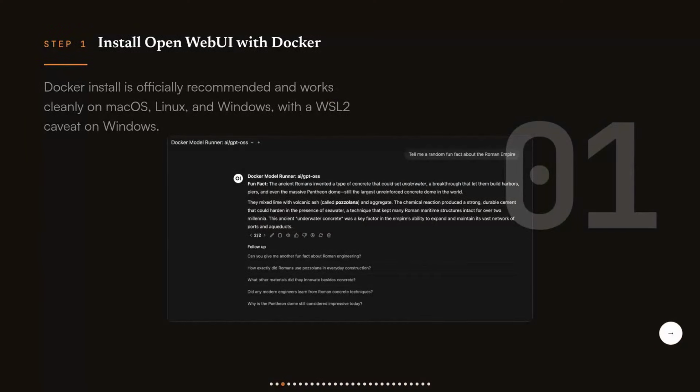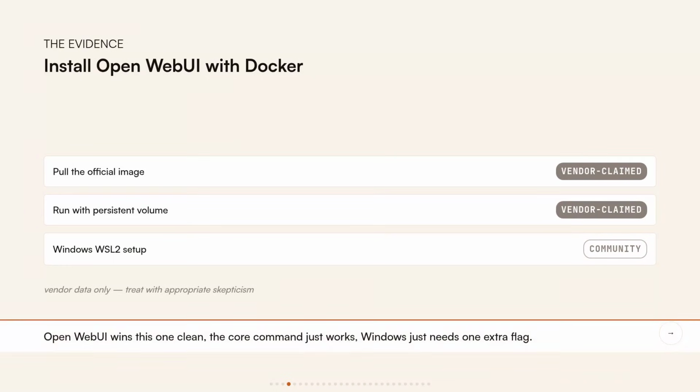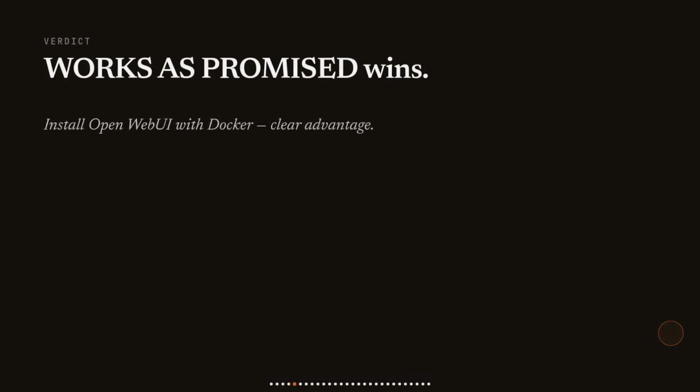Docker is the officially recommended install path, and according to official docs, the canonical commands are dead simple. You pull ghcr.io open-webui main, then run it with port 3000 mapped to 8080 and a named volume for persistence. Windows is where it gets a gotcha. You need Docker Desktop with the WSL2 backend, and community reports say you also need to add host.docker.internal:host-gateway, or the container can't see your host machine. Open WebUI wins this one clean. The core command just works. Windows just needs one extra flag.